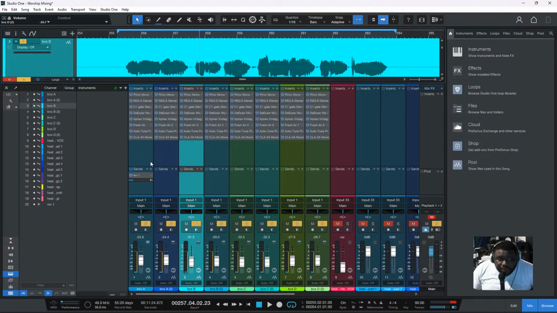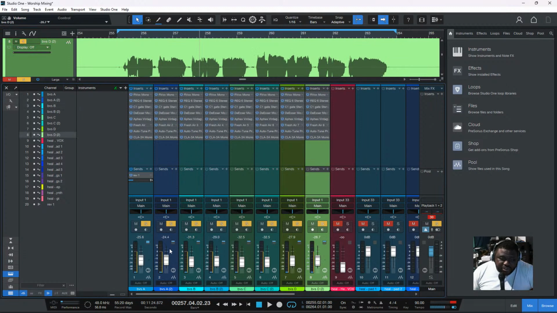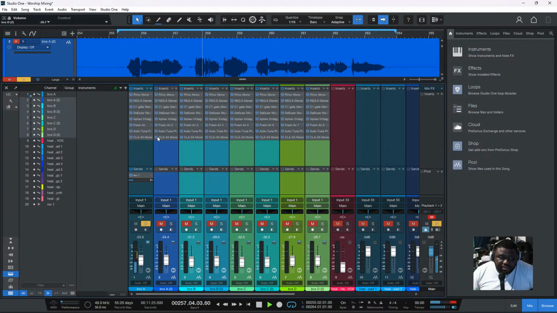So here's my concept with panning. Let's take an example. We are going to just solo one track. He's able, my Messiah. Okay, so you see how it's playing.